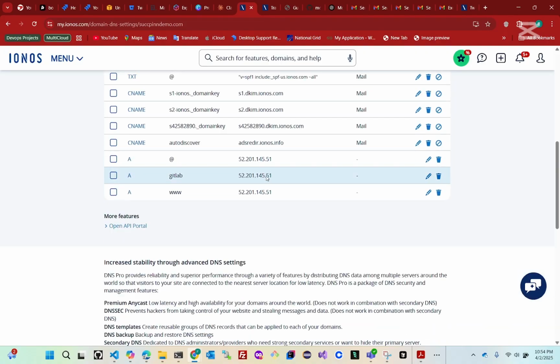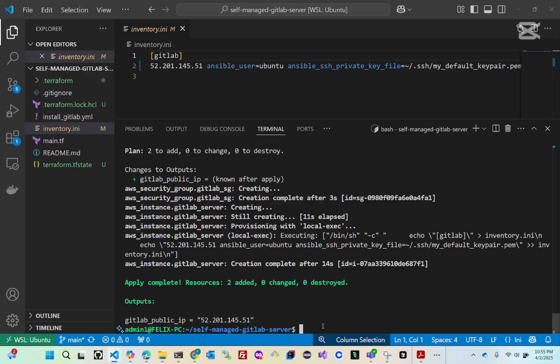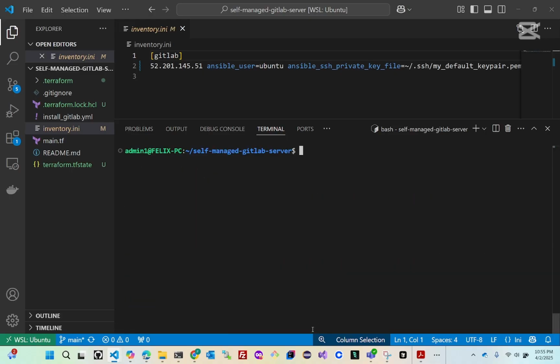And now I have the record. So I will go back to my terminal. Okay, and I need to confirm this. Let me clear my screen. Remember, we already have our EC2 machine running with this IP address, 145.51. Let me clear my screen and sign out here.